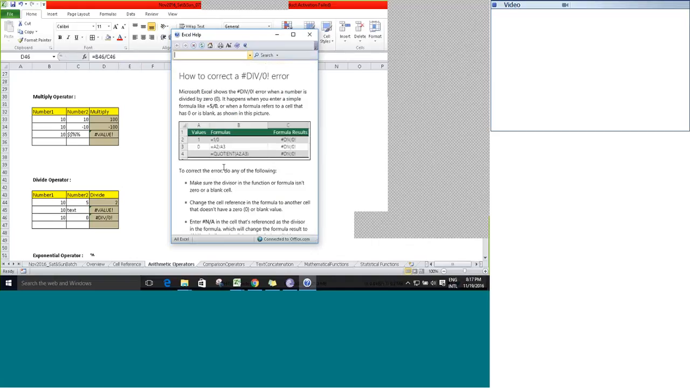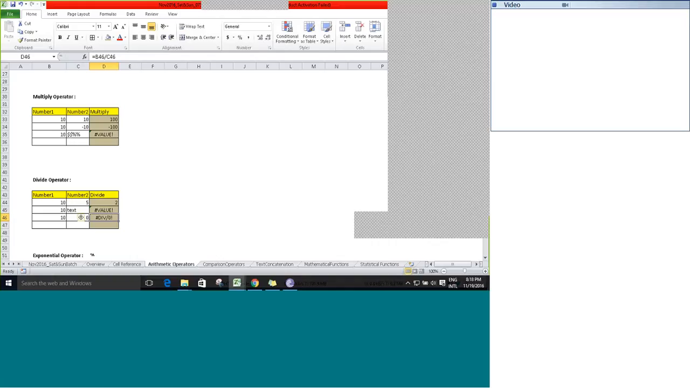See what happens. Microsoft Excel shows the #DIV/0! error when a number is divided by a 0, right? So if you try to divide any of your values by 0, you will get an error message as #DIV/0!. So it is not possible to divide your number by a 0.